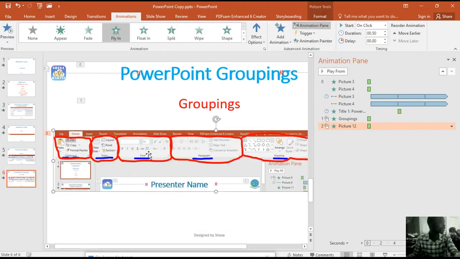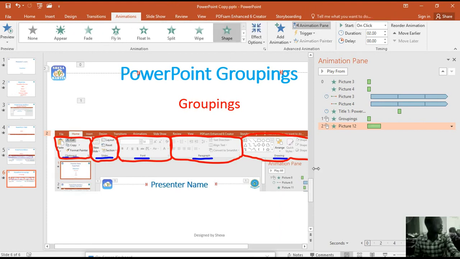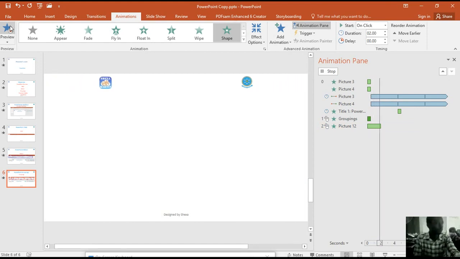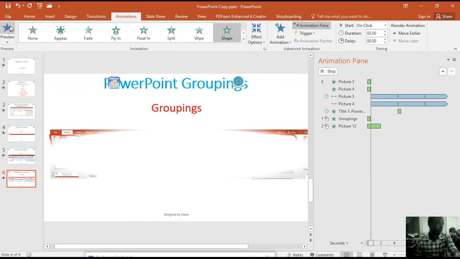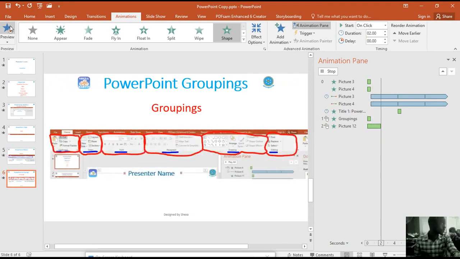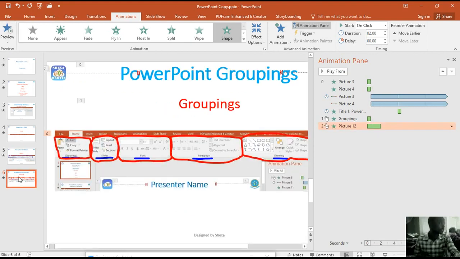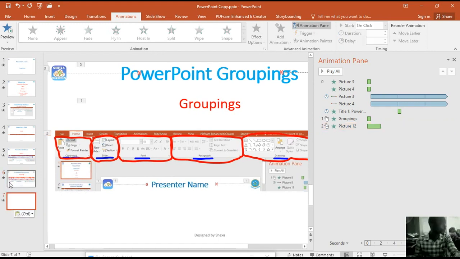Since we said change picture, the animation did not change. So if you want to change it, just click on the one that you want to apply. So I will choose this one, the shape, and then test how the slide will go. So that's how shape animation runs. Then we go to the next slide. So you see it's now copying and pasting.